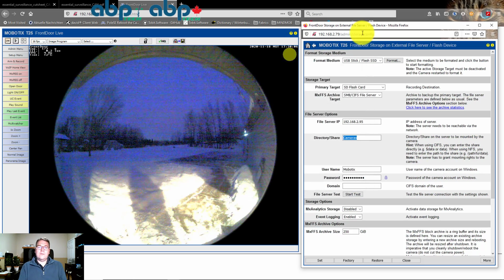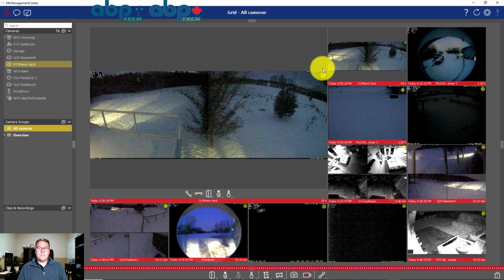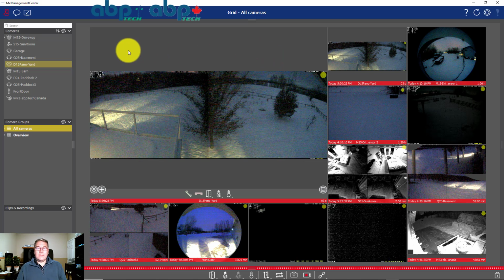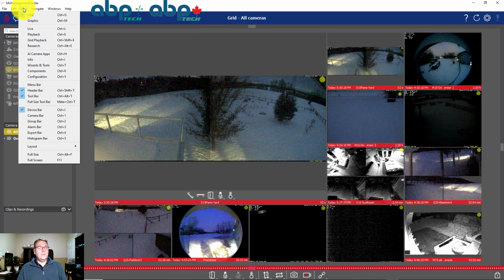Now, once you set things up correctly in Management Center, you can play it back either way. For the user, there's no difference. So I'll show you what you have to do in MX Management Center. So for that reason, I'm switching back to Management Center. Okay, so here we are. In Management Center, there are two steps. And the first one, under View, you have to go into Components.